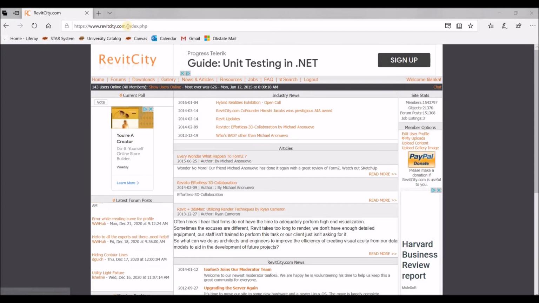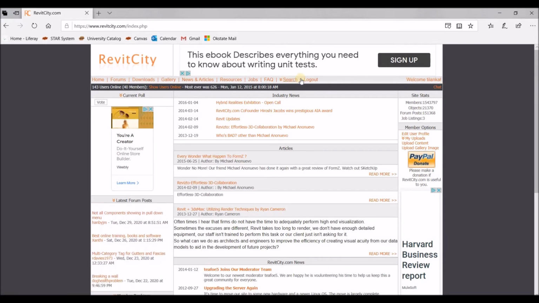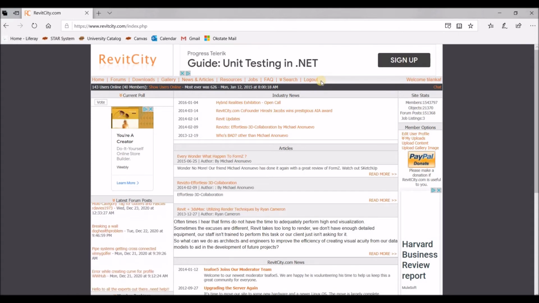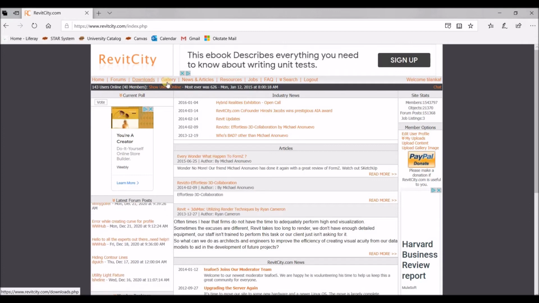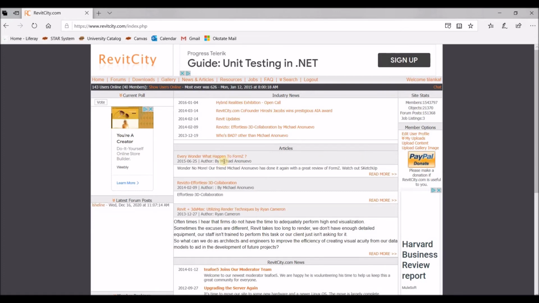I've navigated to a site called revitcity.com. In order for you to use Revit City, you need to create an account. I've already logged in with my account and it's free. So create an account and log in before you start downloading stuff on Revit City. It's a pretty useful site, and it has a download section, a gallery, forums where you can ask questions and such. So it's a pretty good site if you want to use it.